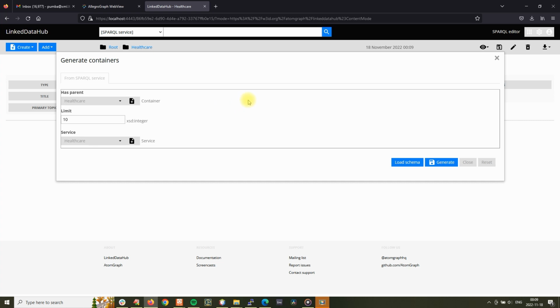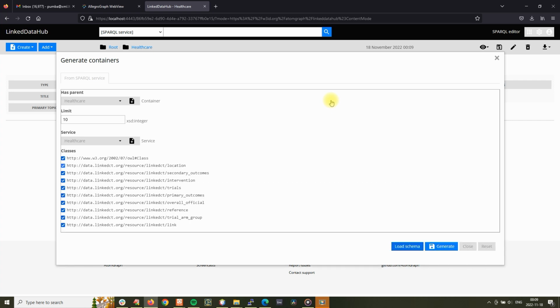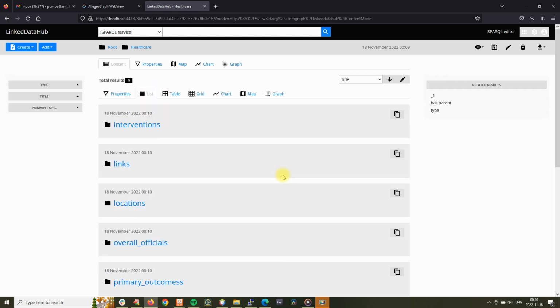When I click load schema, what it will do is query the endpoint and get a list of classes used as types in the data. So essentially it will load a schema from the endpoint and even rank the classes by the number of instances that they have. And now I can pick and choose from that list. Let's say I don't need the owl class collection for that. But when I click generate, LinkedDataHub will create a new container, a new collection, for each of those classes that will show a list of instances of that class.